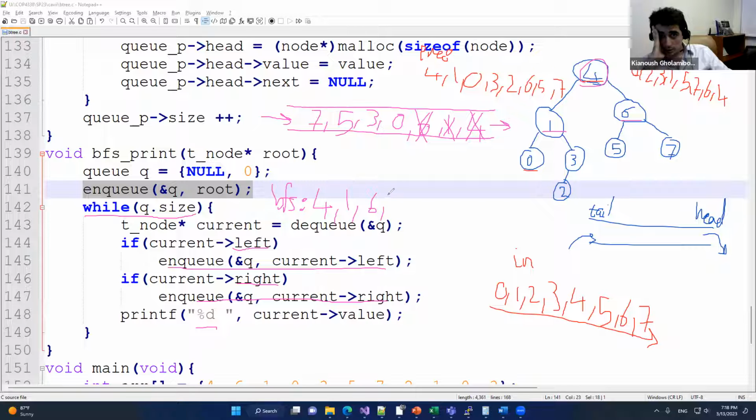my queue. In the next iteration, 0 will be removed, 0 will be printed, and it has no children, so nothing else will be inserted to the queue. In the next step, 3 will be removed, as you see, because 3 would be the head after removing 0, and 3 will be printed, but of the children of 3, we only have 1 child, so the only child of 3 will be enqueued to my queue. So 2 will be the last thing that will be enqueued.